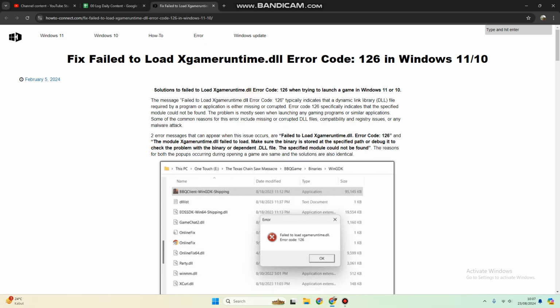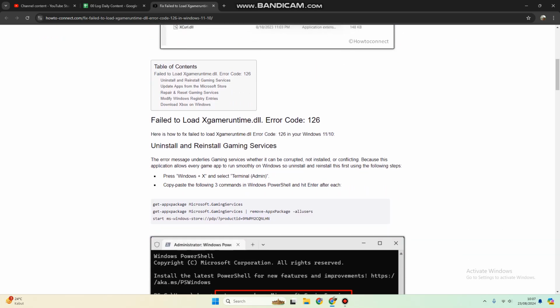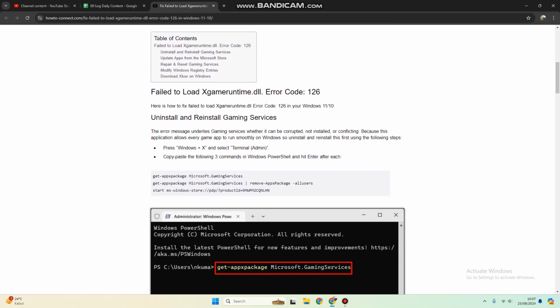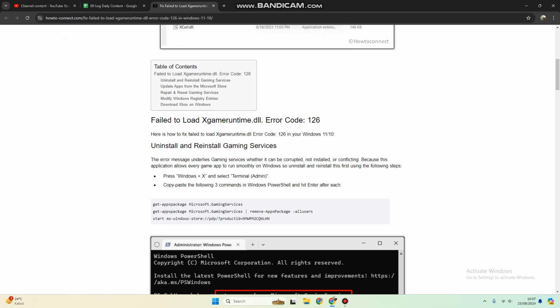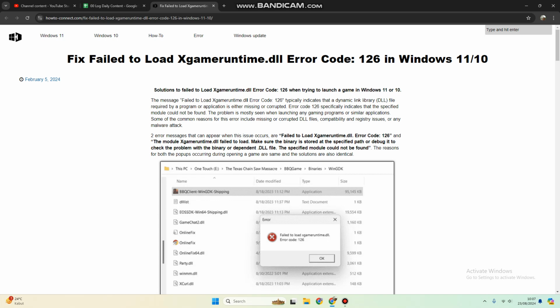Today I'm going to show you how you can fix a fail to load xgameruntime.dll error code 126 in Windows 11 or 10. If you encounter this pop-up, it is because your game file is corrupted, or you tried to open two games.